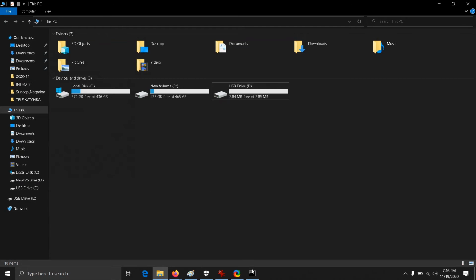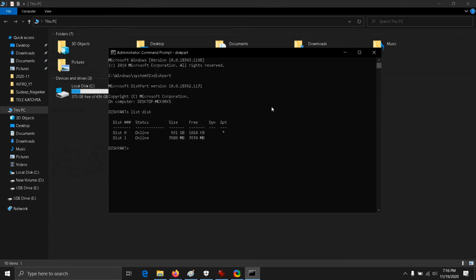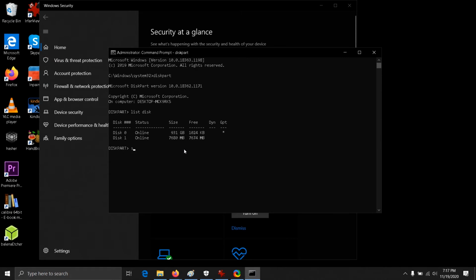Now we have to select our disk. To select disk 1, we write select disk 1. It says disk 1 is now selected. That is good. Now we are going to clean the partition here. We just have to write clean because we are inside disk 1 only. Writing clean and hitting enter will clean the disk.